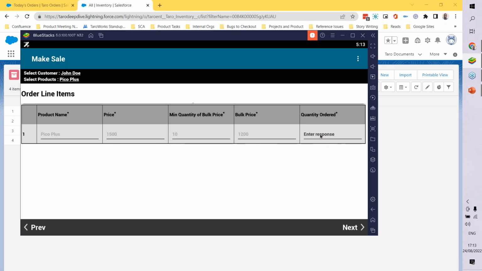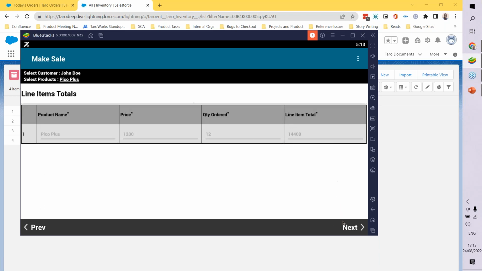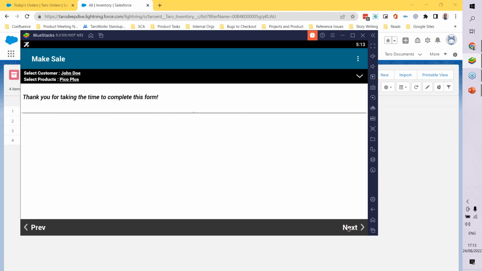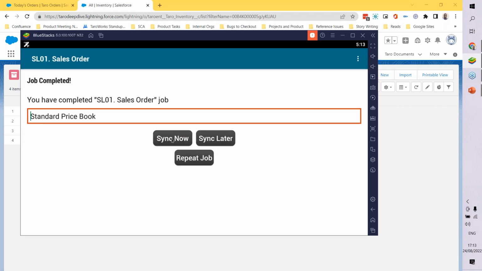For our trial today, we are going to use 12 units so that we can use the bulk price. Once we've done that, you can see the line item totals, that the total has been calculated based on the bulk price since we ordered units above 10. So we're going to hit next. And then we're going to see the total amount due, which is the same as the line item total. Then we're going to hit mark complete. Then we're going to sync now.